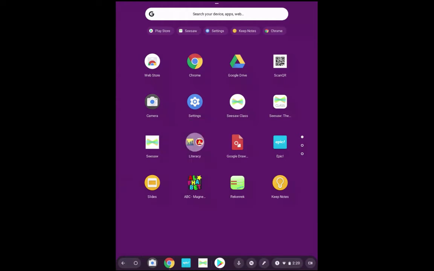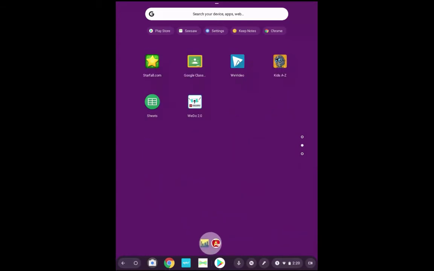Similar to moving apps from panel to panel, I can also move folders from panel to panel by again just holding down on the folder and then dragging it to the bottom of the panel again and again until I bring it to the panel where I would like it.